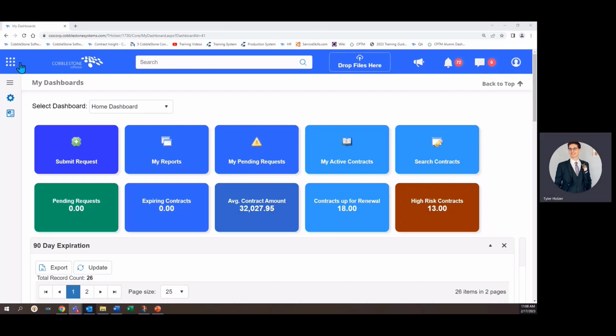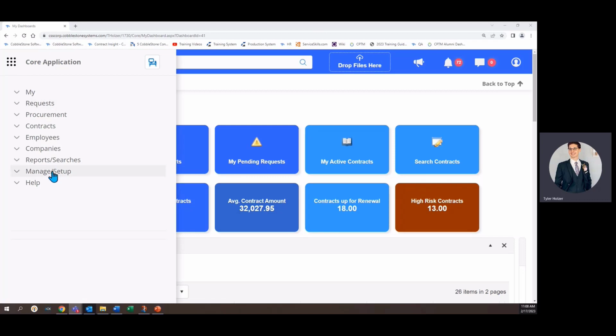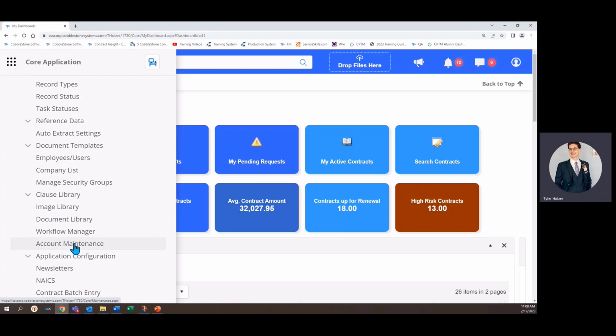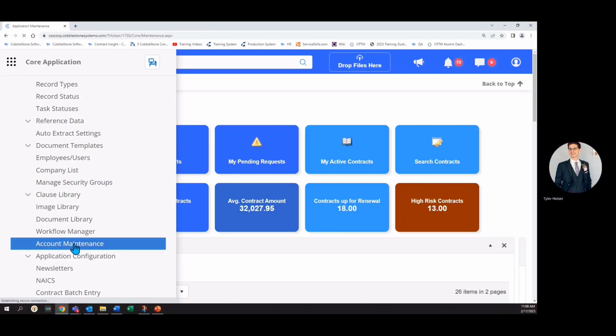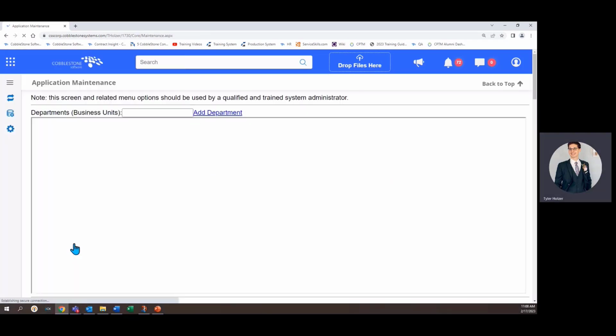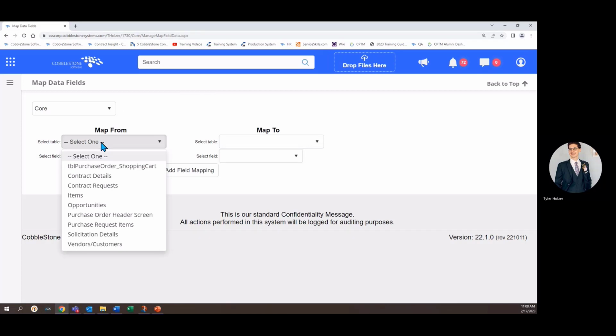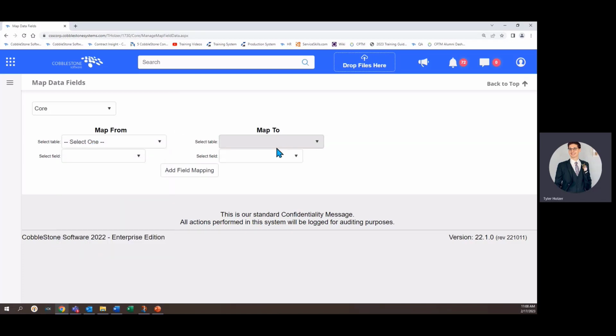So I'm going to go to my main menu to start, then down to Manage Setup, and then down to Account Maintenance. From here, I can go to my side menu, and then down to my field mapper. And the path is pretty straightforward here. I'm going to choose the area of the system, the table I'm coming from, the table the data is transferring to, mapping to, the field I'm coming from, and the field I'm going to.